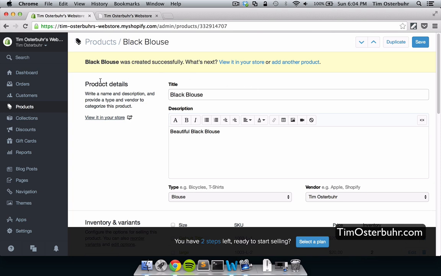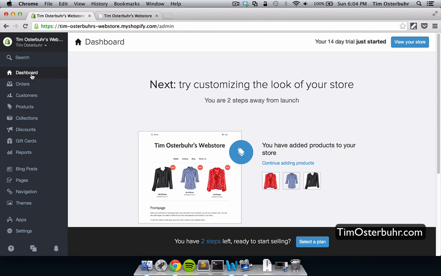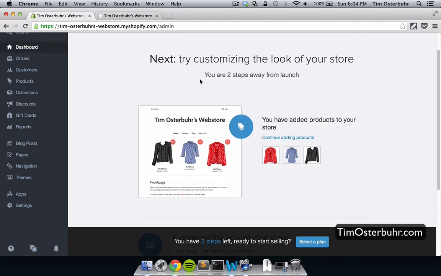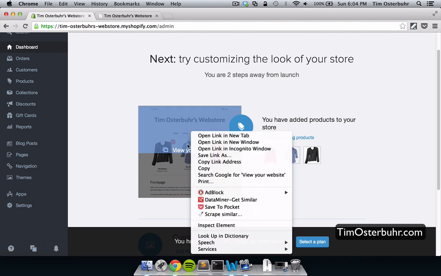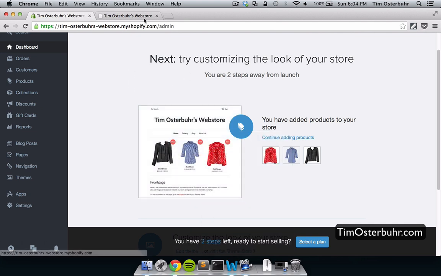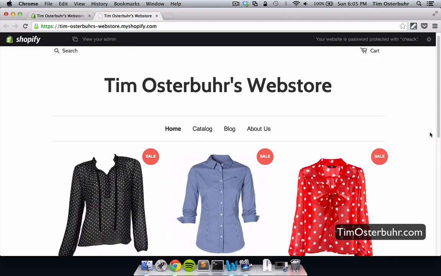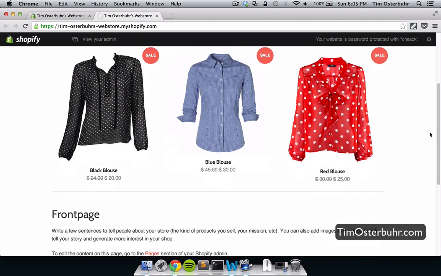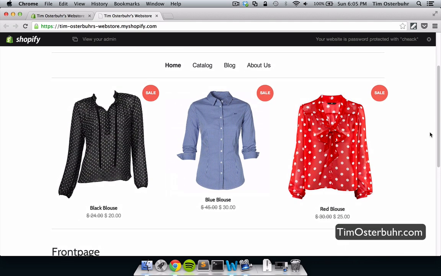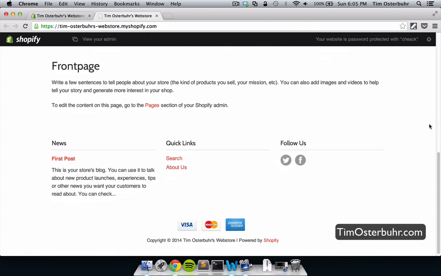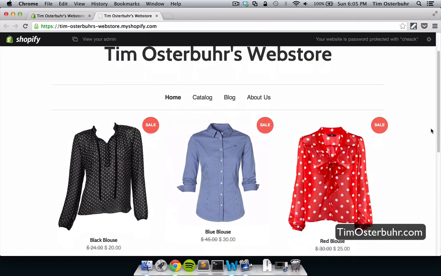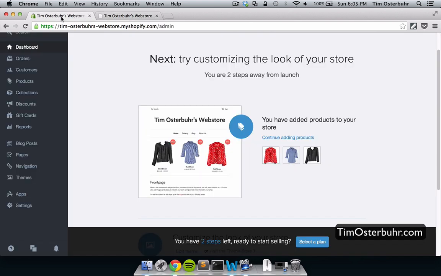So now we're done adding products. So we can go back to our dashboard. Here we already have a nice preview of our web store, how it looks currently. But let's open it up. If you still have the tab open, else just click view your website or open it up in a new link. So in this case, I'm just going to refresh it. And there we go. There are 3 products and still all the other information that we will look at in a little bit. So let's go back to our web store.